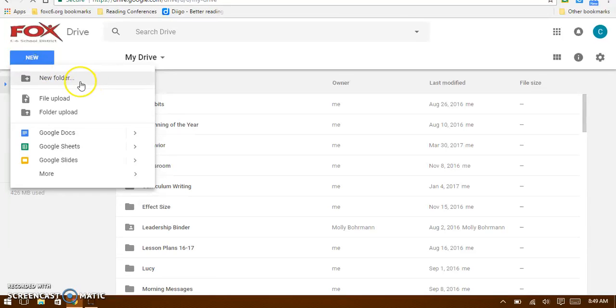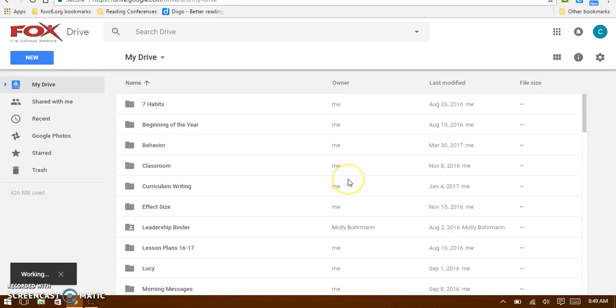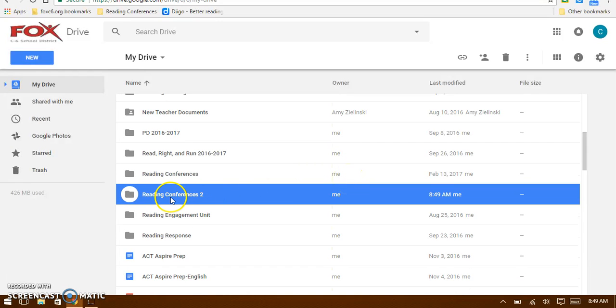So the first thing you need to do is create a new folder. The folder I had before was called Reading Conferences, so I'm just going to name this Reading Conferences number 2 so that I know that this is the not real one. So I created that folder. You can see it popped up.